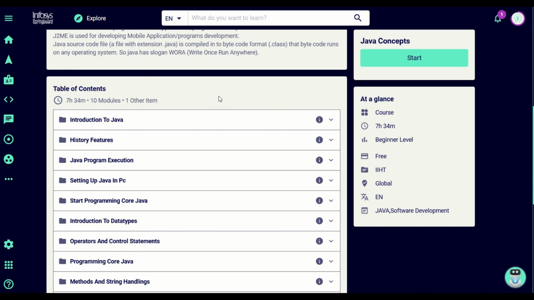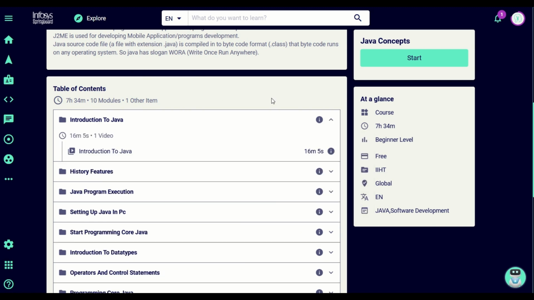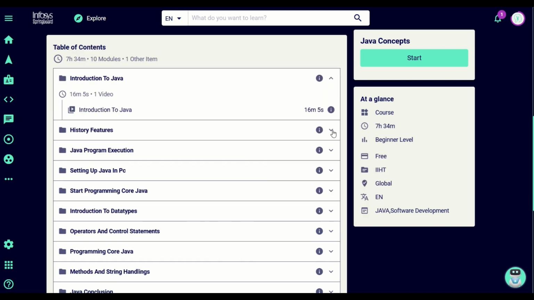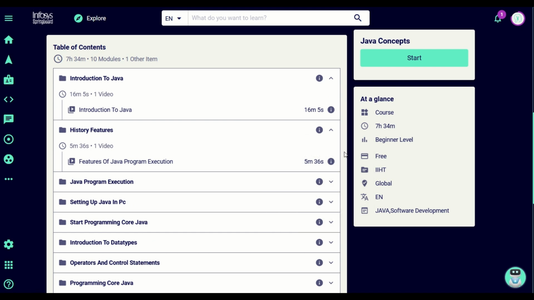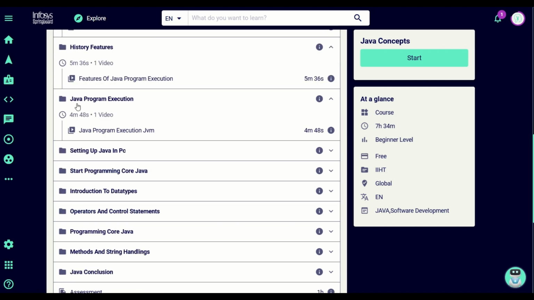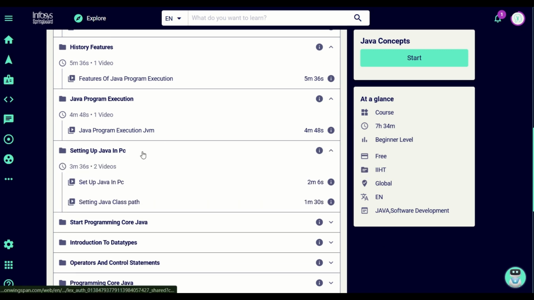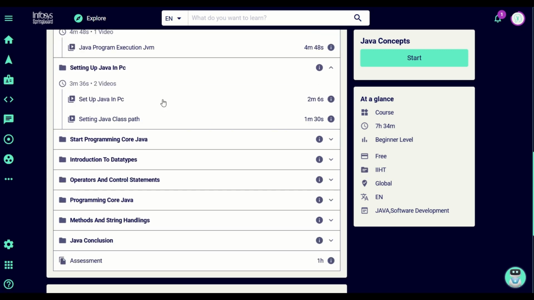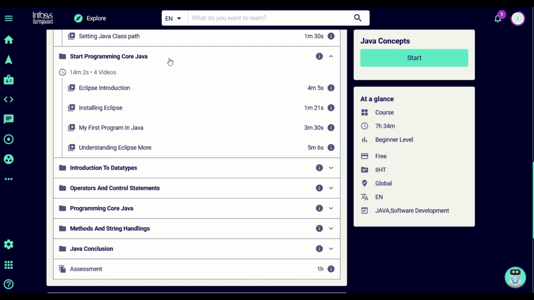And if we check the modules, first we have an introduction to Java. Second, we have history and features of Java, and how Java got started. Then we have Java program execution. We will get to know about the JVM, that is the Java Virtual Machine. Then how you can set up Java on your PC, personal computer. After that, we have start programming core Java. Then it will start the core Java concepts.